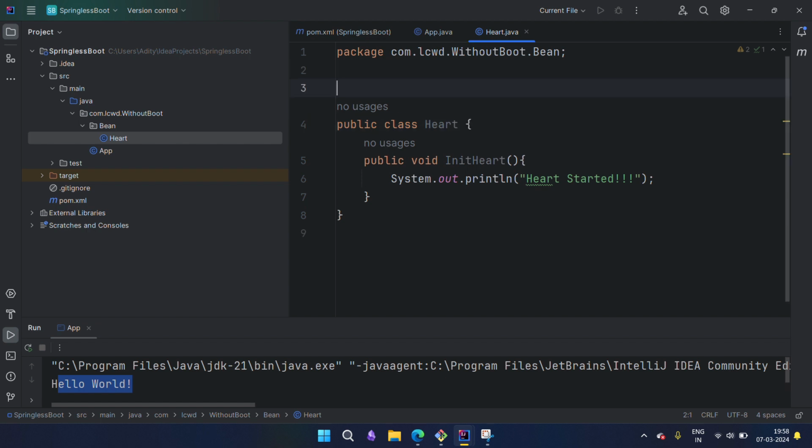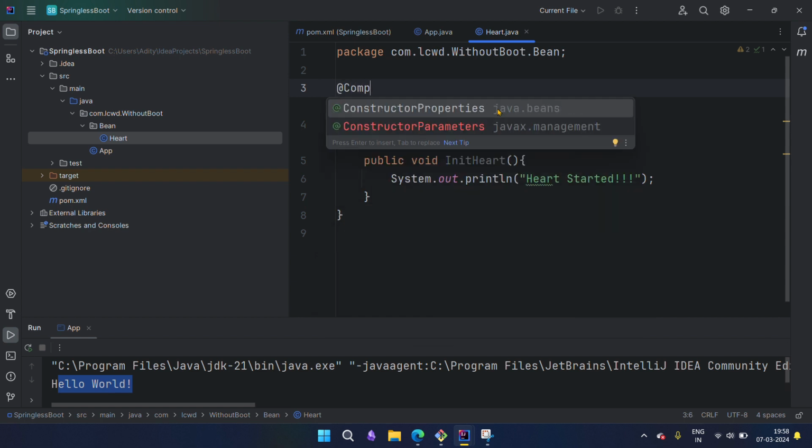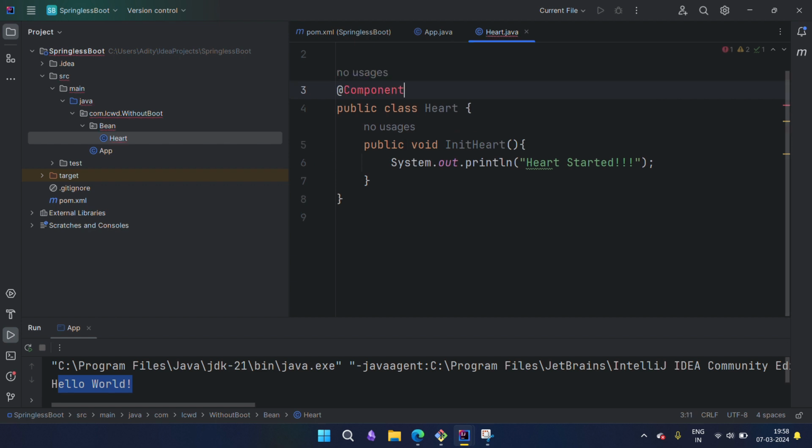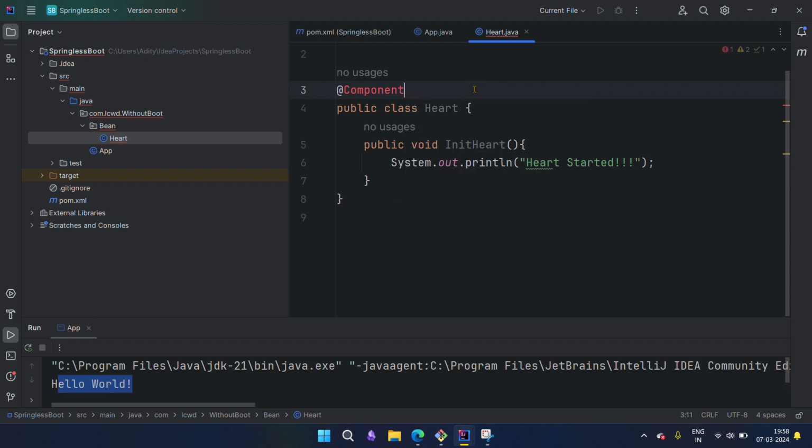And we need to add an annotation. We need to make this class a bean, right? So for that we use @Component. Okay, but we can't use Component because we don't have our Spring Boot external libraries.